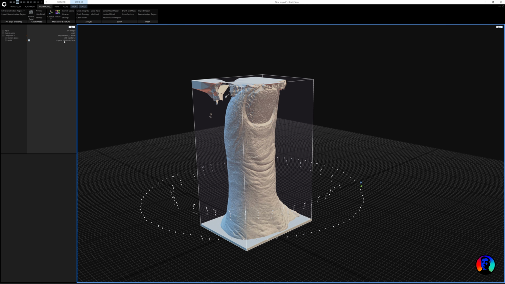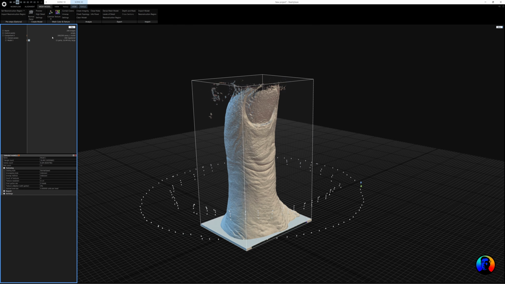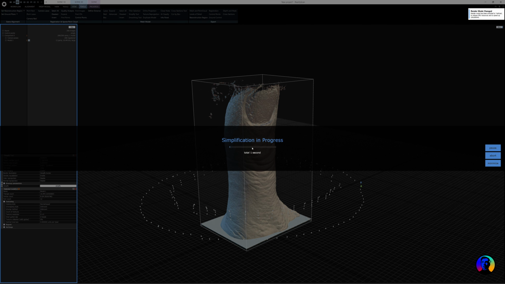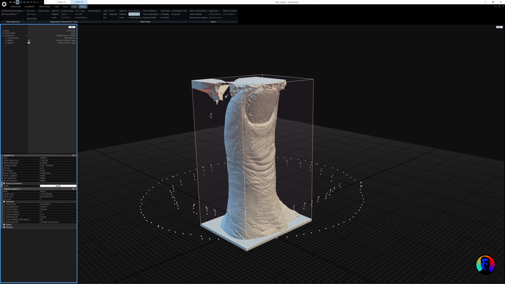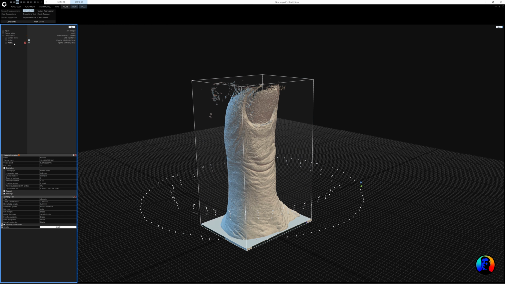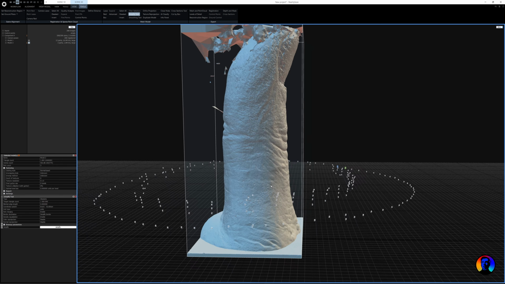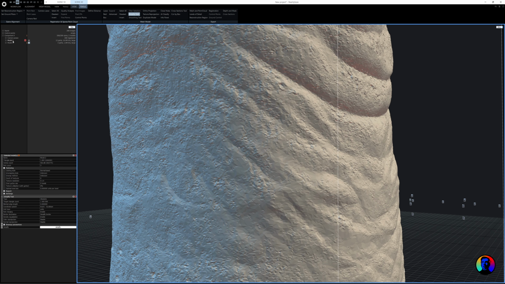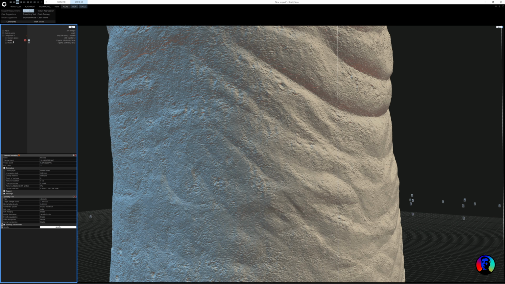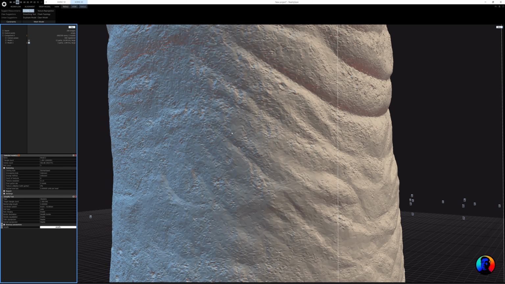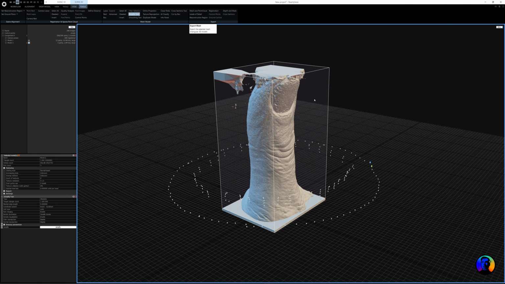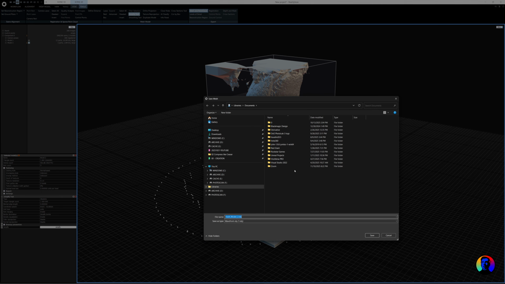So now we have 16 million triangles. It's too much. Let's go to Tool, Simplify, and ask for 1 million points. Okay, thank you. Now we have 1 million triangles. You can see the difference. This is 1 million triangles, here 16 million. There is not much difference, but 1 million is good for us because now we're gonna try to clean it, and let's do it in ZBrush.